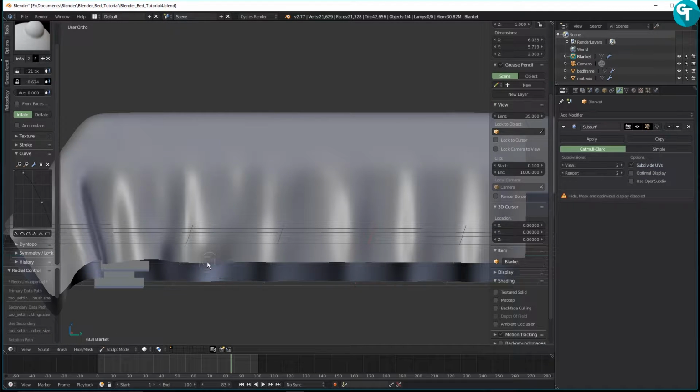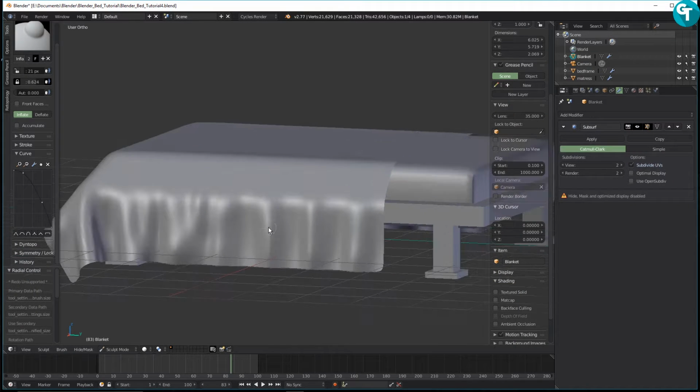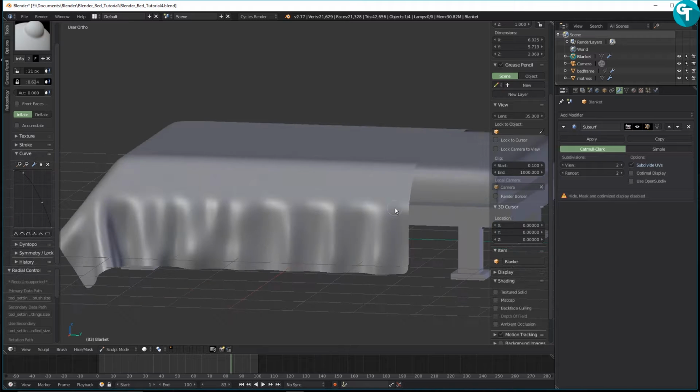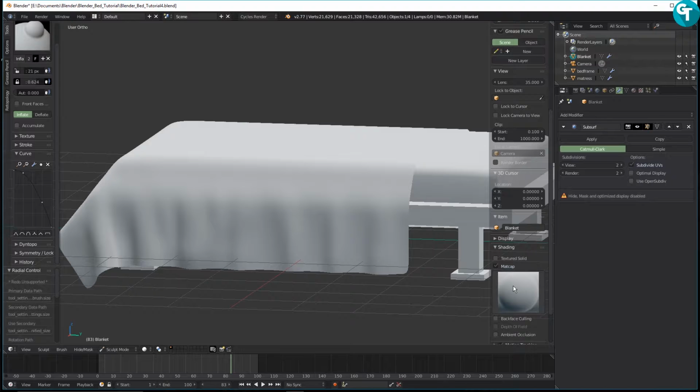Make sure that these wrinkles are actually working here. Look at it from this side. And if you can't see it really all that well, we'll come over here. If you don't have this panel up, press N for this panel and T for this panel. And let's go ahead and click on Matte Cap.